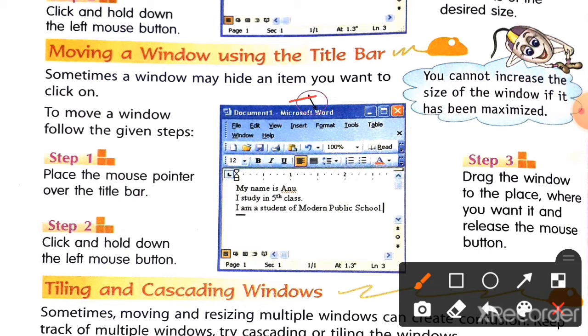And students, the third step is to drag the window to the place where you want it and release the mouse button. Drag the window from here to here, where you want to place it. Then your placing is done, and you release the mouse button.